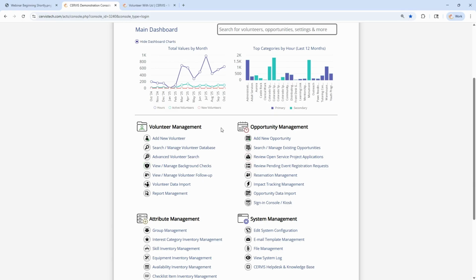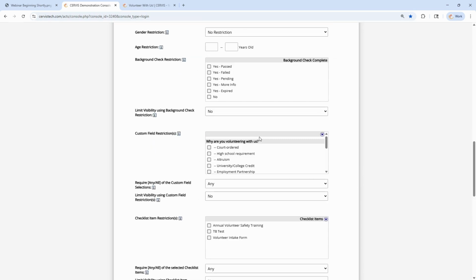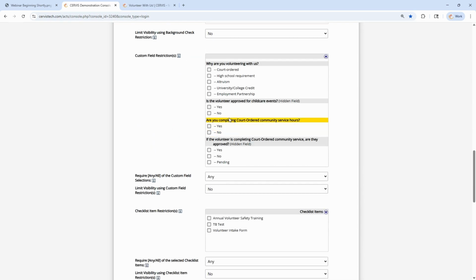In that vein, there's one more thing that I want to talk about regarding setting restrictions. For any opportunity where you have set a restriction, let's say for court-mandated volunteers, let's use the example we used earlier: are you completing court-ordered community service hours, yes or no? We want people who've said no, and if they are court-ordered, I want to have approved them. Well, volunteers do not see this restriction. It's hidden. So a volunteer will have this acted upon them. If they try to register and they don't meet the requirements, they're going to get rejected.